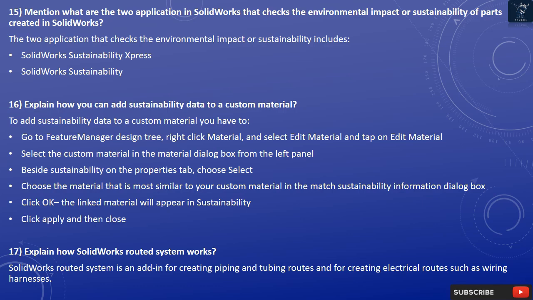15. Mention what are the two applications in SolidWorks that check the environmental impact or sustainability of parts created in SolidWorks. The two applications that check the environmental impact or sustainability include SolidWorks Sustainability Express and SolidWorks Sustainability.